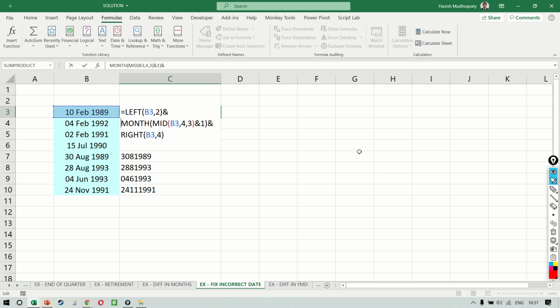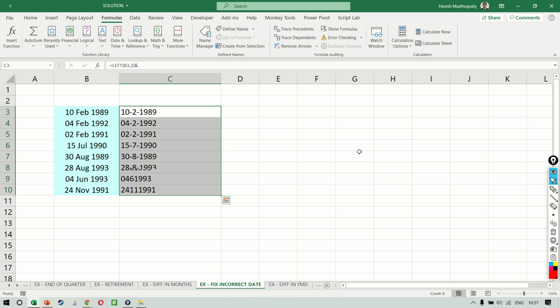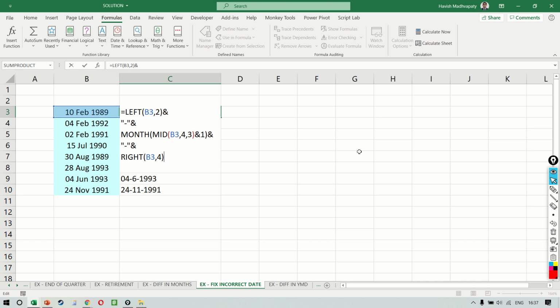The final step that is left would be to simply add a dash. And then after the month, we want to do the same thing. We want to add a dash. And now my final result is perfect. It is converting all our incorrect dates into a perfect date like this.